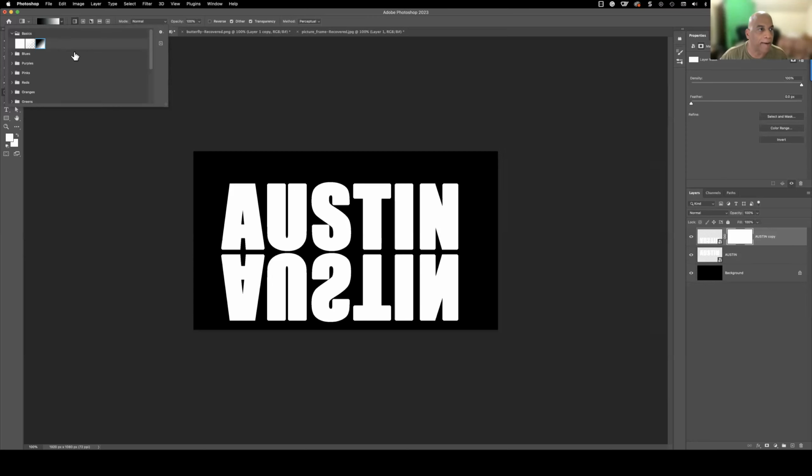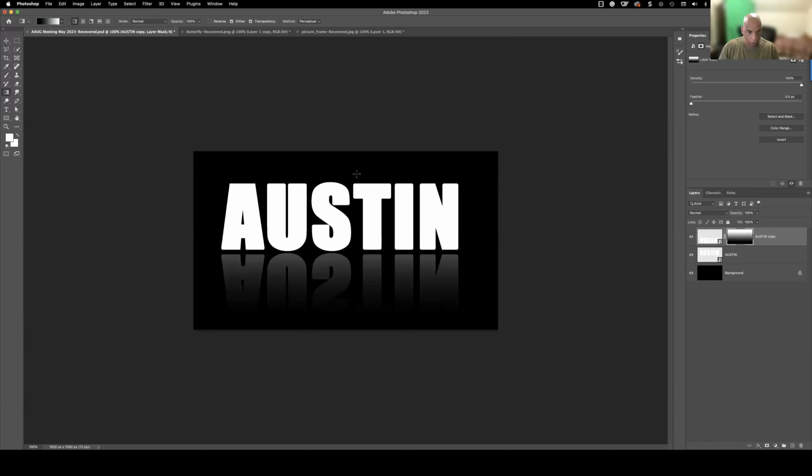So when I do that, I can hold on the shift key. Now, as you know, if you hold on the shift key, it's gonna constrain it to a straight line. So if I hold on the shift key, I'm gonna click and drag from the bottom of this text object to the top of this text object, and let the magic begin. Bam. Okay, now I have the illusion of a shadow, right?